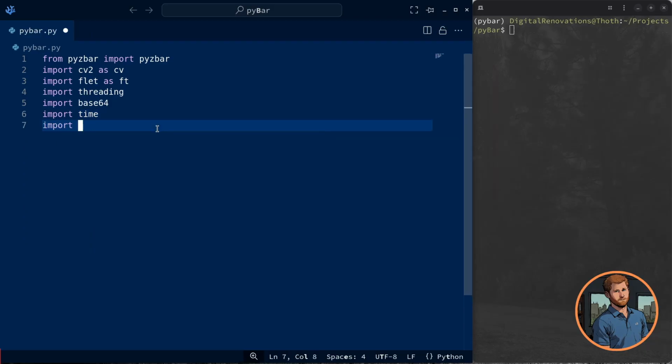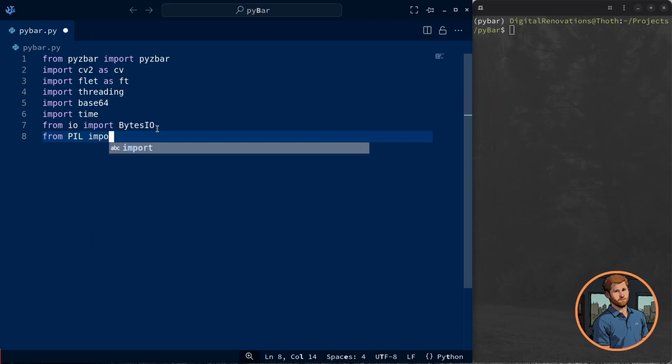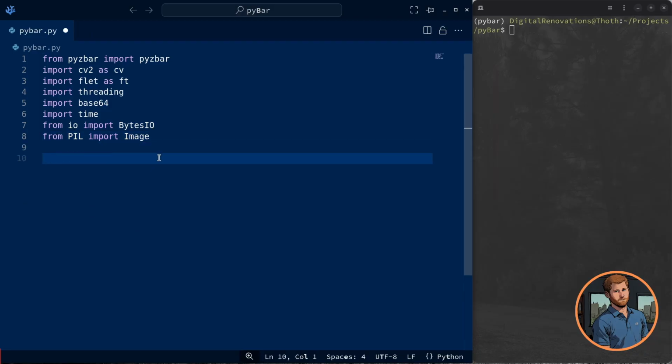We're going to say from io import BytesIO, and that's going to be used for working with our in-memory image buffers. If all this doesn't make sense yet, it's okay, just code along with it. We're also going to have from PIL, so we're going to import the Pillow library. We're going to import Image, and that's going to be for converting images. So all around how we're going to be handling that video feed coming in.